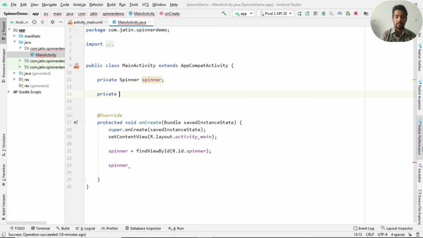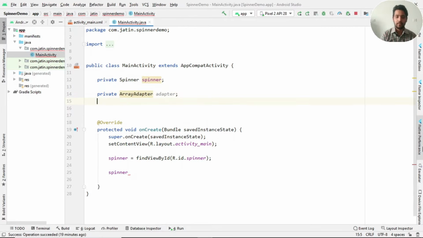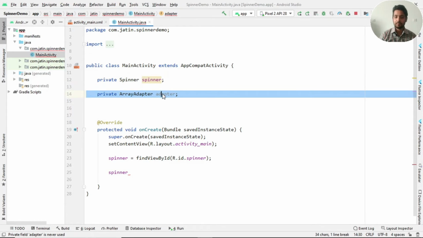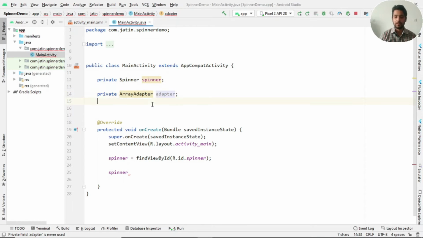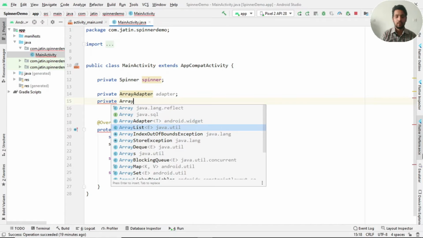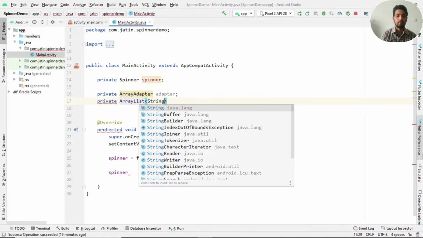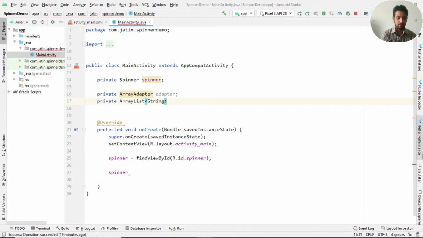So let's create a private ArrayAdapter, and to attach an adapter with the spinner, we need some data into the adapter as well which you want to display. So let's create a private ArrayList of some values that you want to display in a spinner. So I will say ArrayList of String type, and I will say countries. Okay, so we will initialize this here.